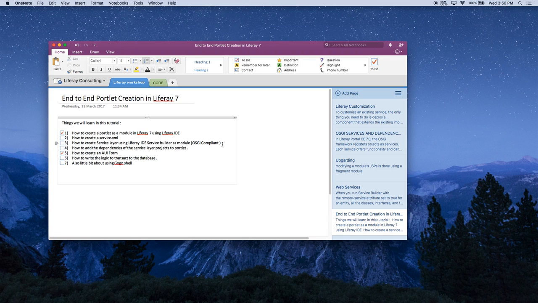So in this part of the tutorial, I will try to cover how to create the service layer using Liferay IDE, which in turn will be using Service Builder and creating it as a module, which will be OSGi compliant. We will also be using service.xml in order to define our entities. So let's go ahead.